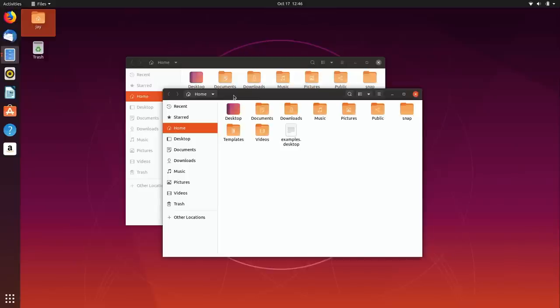And this application is known as Nautilus, which is the default file manager in GNOME. Same is true for Ubuntu, but it's simply shortened to Files for user simplicity. But you'll see that I have two dots on the left side. Basically, that means that it's open more than once.